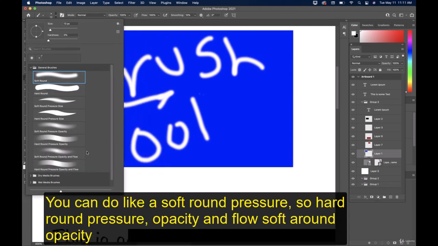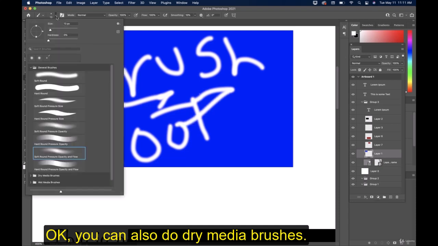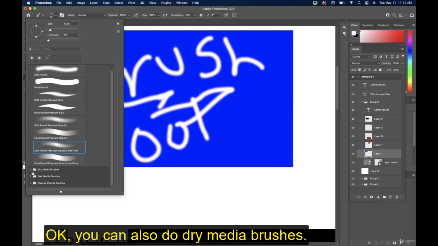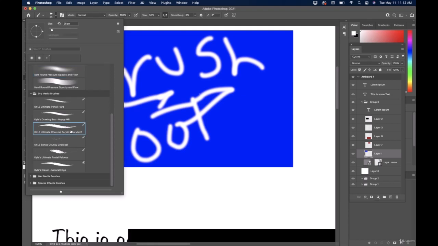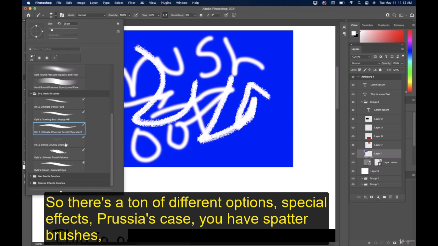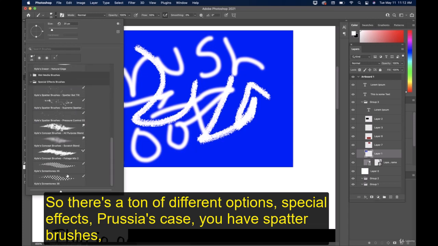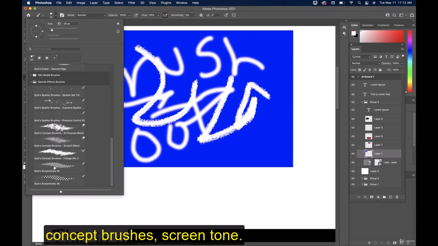It's really cool. You can do a soft round pressure, sorry, hard round pressure opacity and flow, soft round pressure opacity flow. Okay. You can also do dry media brushes, like a bonus clunky charcoal or an ultimate charcoal pencil. So there's a ton of different options. Special effects brushes: you have spatter brushes, concept brushes, screen tone.